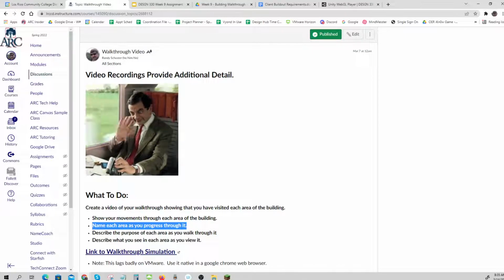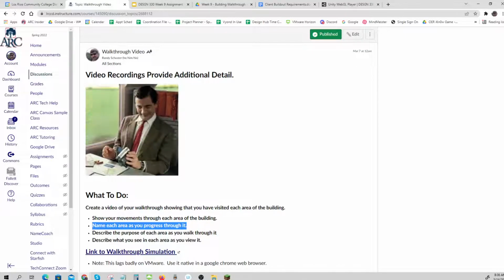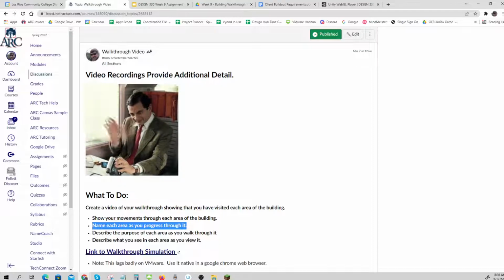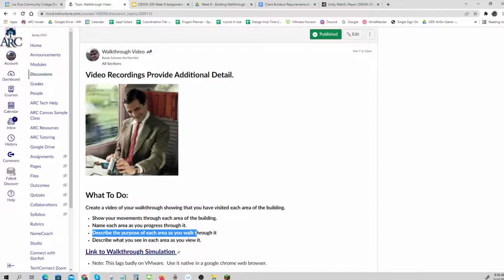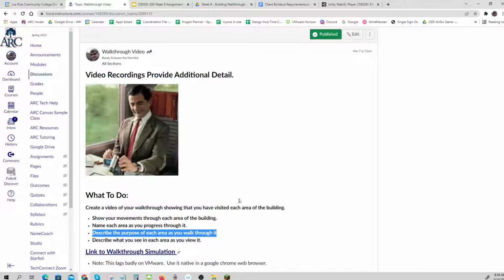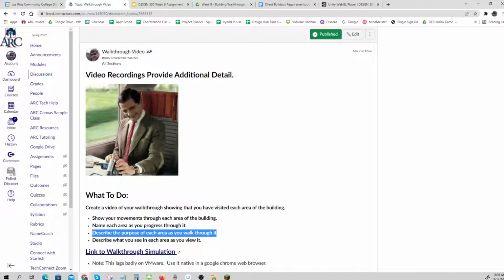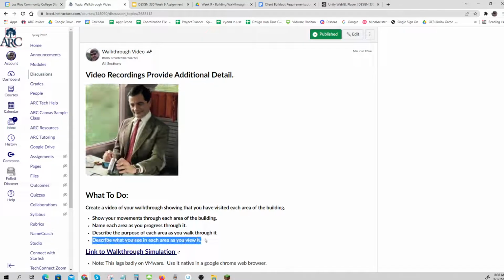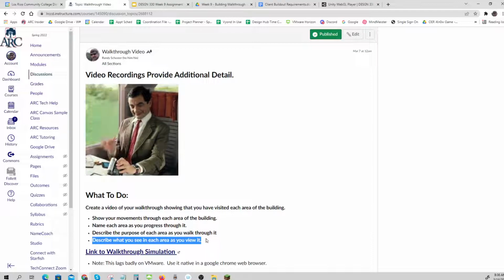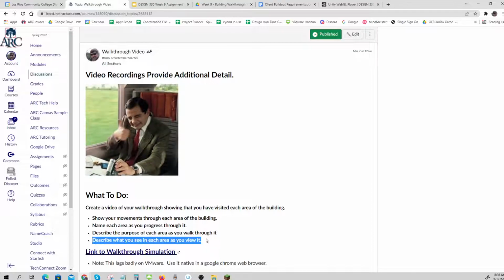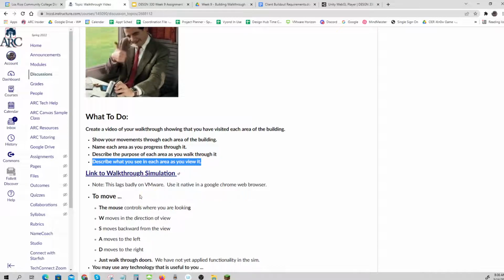As you go through it, you should name each area as you progress through it. Now you're going to see me do that, so you'll have an example of it, and yours won't have to be quite as detailed as mine. Describe the purpose of each area as you walk through it, which you saw me do already, and describe what you see. It is really important that you can verbalize what you see, and whether it be in a walkthrough or on a drawing, you need to be able to describe those things. So here again is a link.